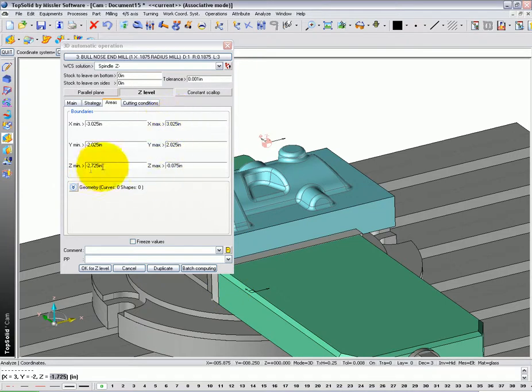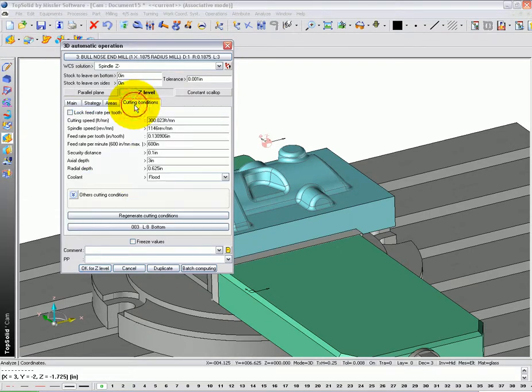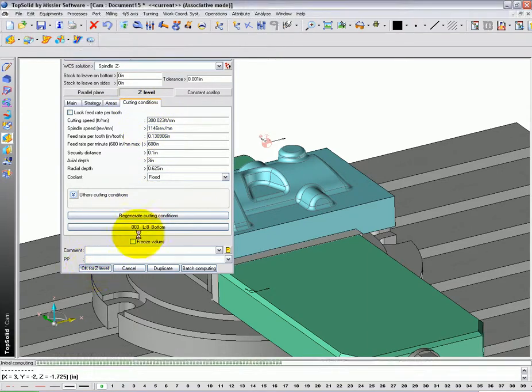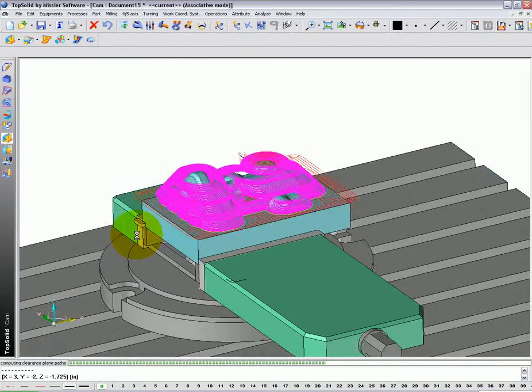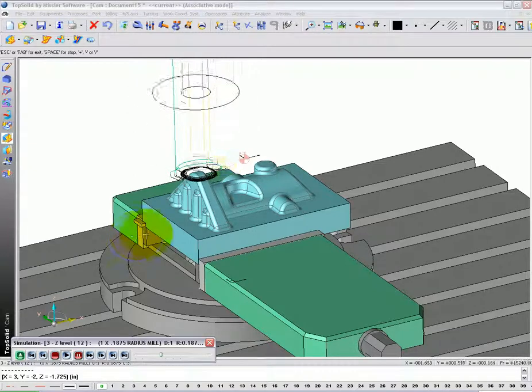However, before you type that in here, click Quit from the prompt line. And now, let's go change this to minus 1.725. Finally, you can go to your Cutting Conditions tab and fill out that information if you desire. Click OK when you're ready to calculate. Okay, so here you see the simulation. Again, you can watch the simulation, or you can simply exit out of it.